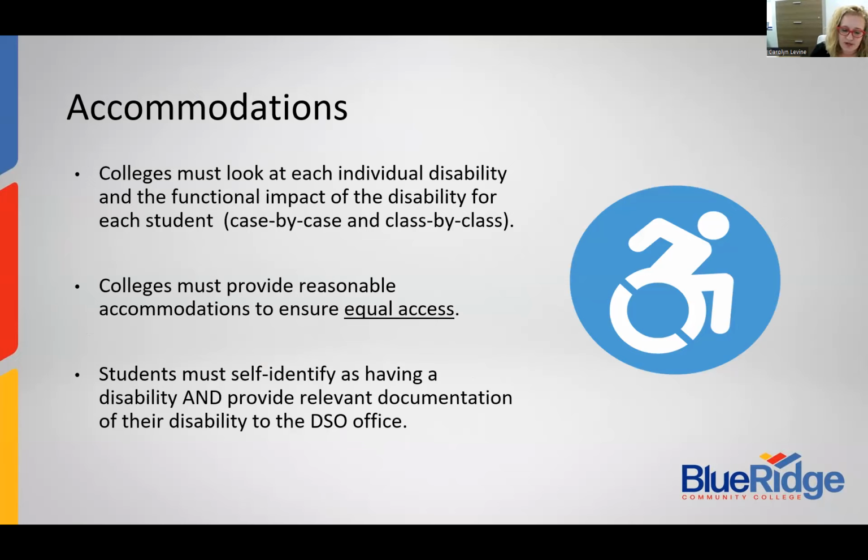So regardless of the accommodation, I can't approve anything that would fundamentally alter the course or the requirements. So we can't modify exams, we can't modify coursework, we can't waive requirements. So there may be some accommodations that apply in some classes and not others. When I write accommodation letters, they're for the student's entire academic career at Blue Ridge. Now, how those accommodations work in each class may vary.